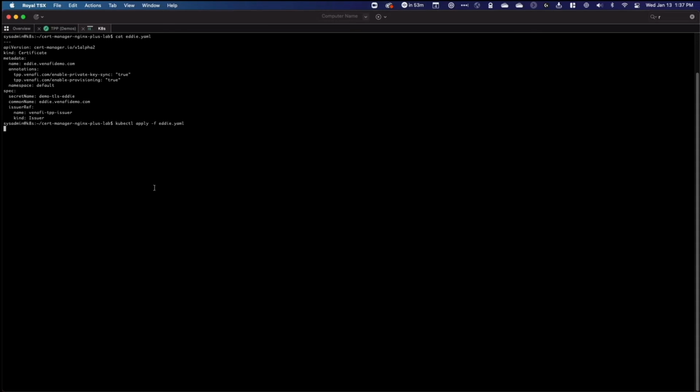And this will start the process of Cert Manager reaching out to Venafi to issue that certificate and then synchronize that private key back with Venafi so that our bulk provisioning job that we just created can pick up that certificate and key and then push it down to Gigamon.